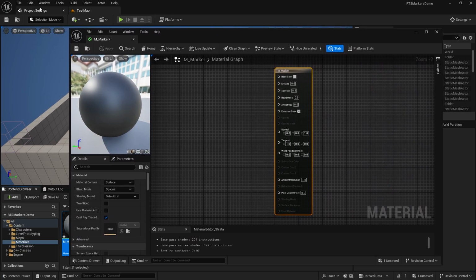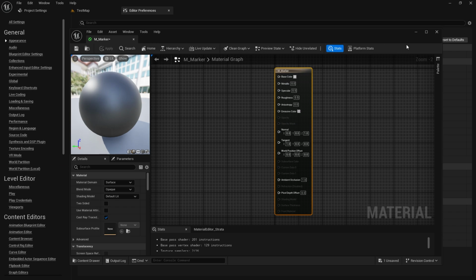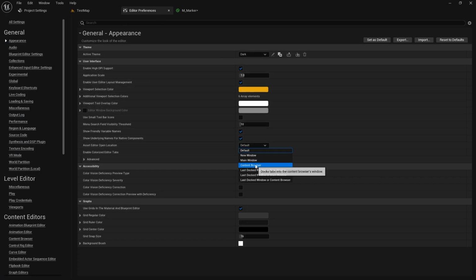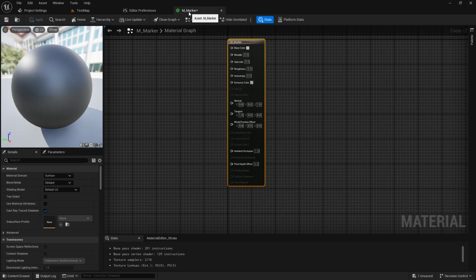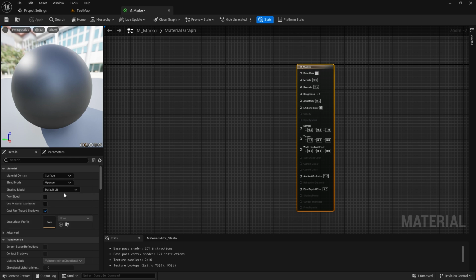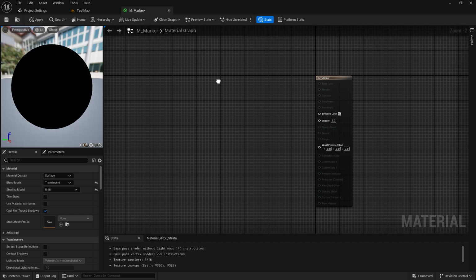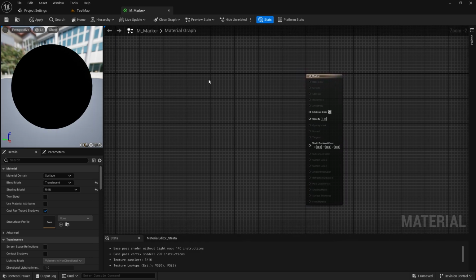The new window thing. So I'm just going to come to project settings, or editor preferences, I should say. Change that to main window because we're not psychopaths. And we'll change our marker to translucent unlit.